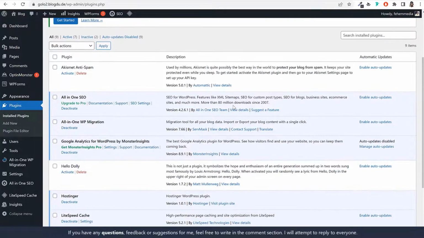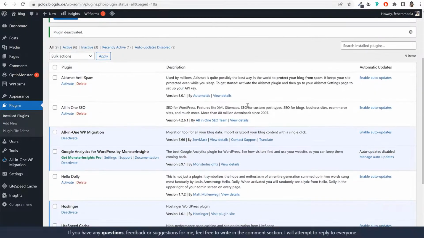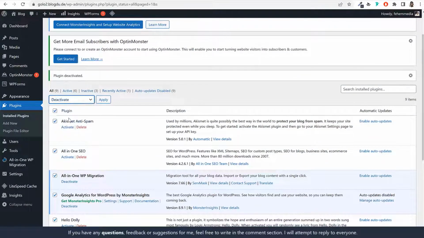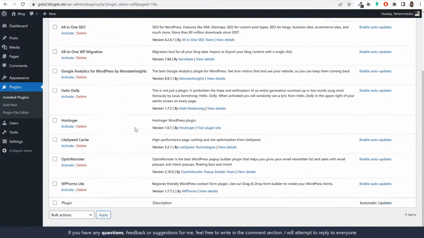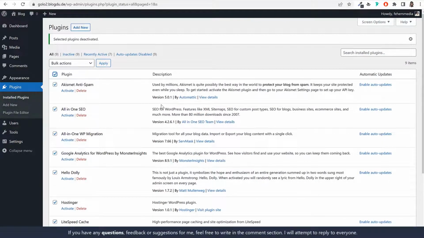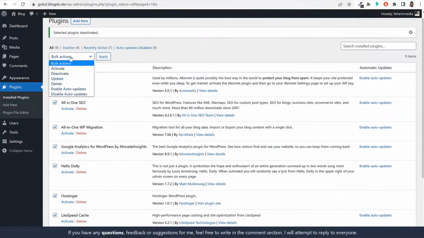First of all, you have to deactivate these plugins. You can click on deactivate one by one, or if you want to save some time, you can simply tick mark this box. This will select everything, and under bulk action select deactivate and click on apply. This will deactivate all the plugins at once, so this will save you some time. Now let's delete all the plugins. So again, tick mark this box and delete everything. Under bulk action select delete.